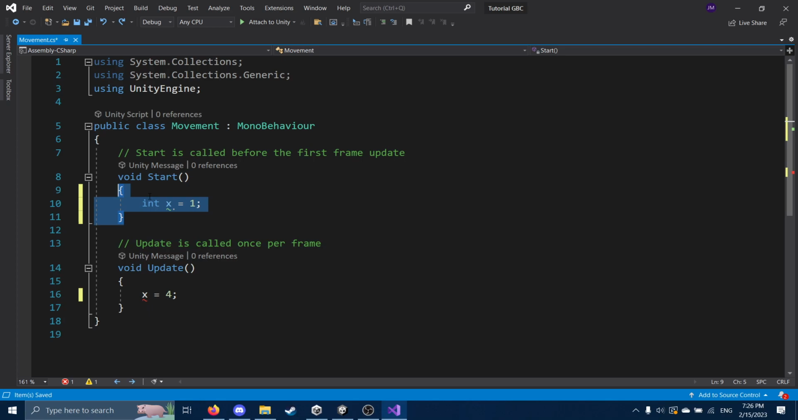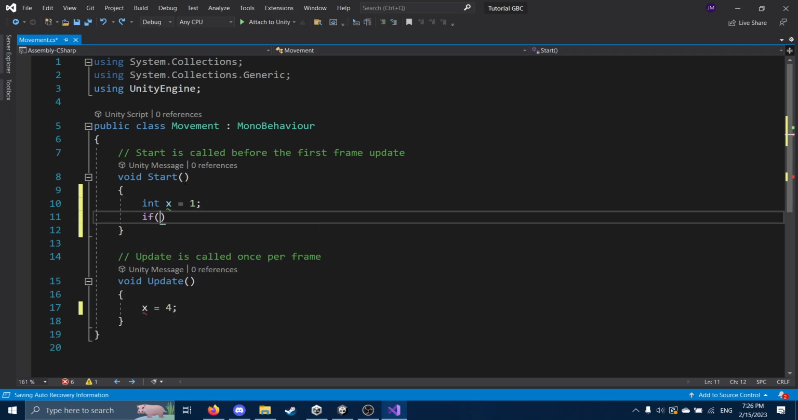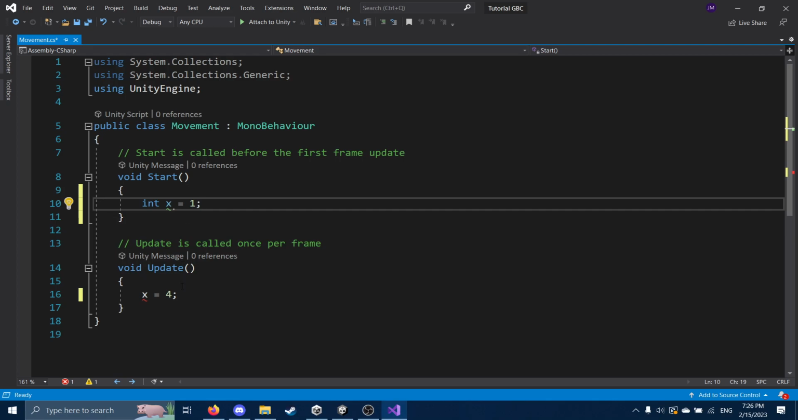Variables only really exist in the containers that they're in, and the containers contained in the containers they're in. So int x will exist in start, but it'll also exist in an if statement inside of start and its containers. But that also means that x does not exist outside of start.